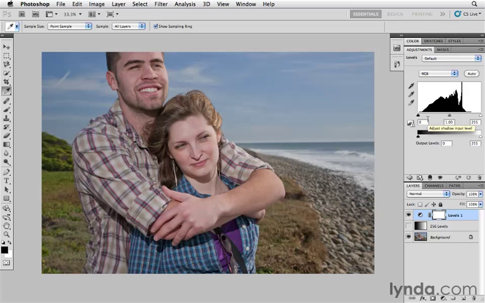So the way you work with levels is you simply move these sliders to where the piles of pixels begin in the chart. If I move that black slider to the right about level 5 here, that's where there are some pixels that have that tonal value. There's not a lot of them, but there are a few. The image actually already starts to look a little bit better.